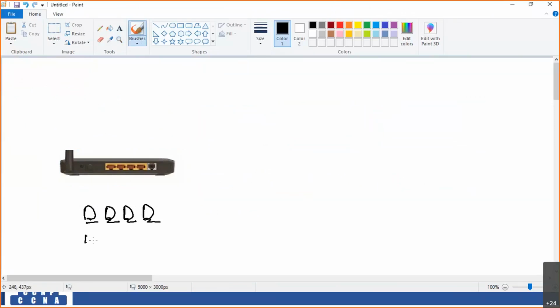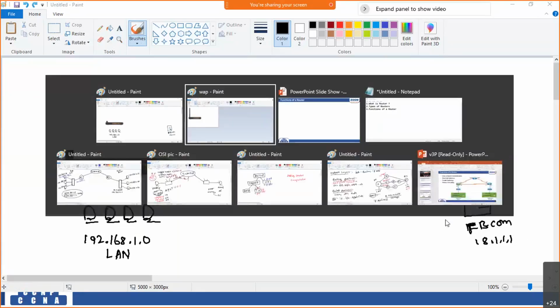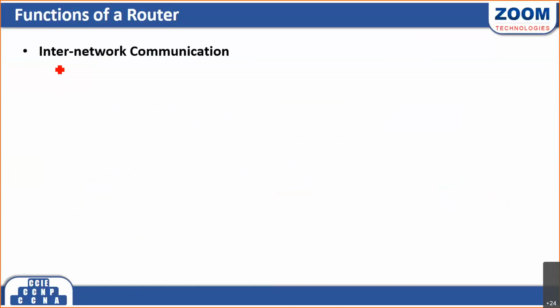These devices are using a private network, 192.168.1.0, because it is your local network, LAN. Your destination is a public domain. Say you are trying to communicate with fb.com, and the IP address of fb.com is, let's say, 18.1.1.1. So our LAN users are in the 192.168 network and your destination is the 18 network. So what will the router do? The first function of a router is inter-network communication. It enables communication between two or more different networks.